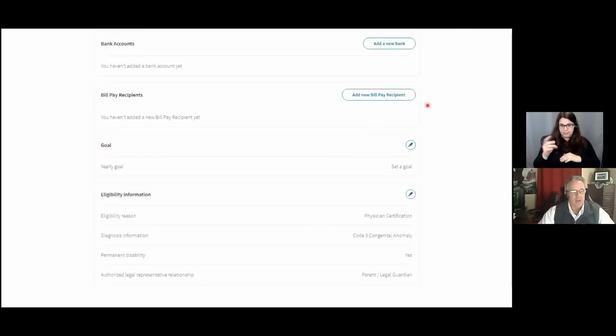Going further down, you have bank accounts. This is also a location where you can add a new bank account if you don't have one or if you want to add an additional one. You can also add new bill pay recipients. We talked about this before under the one maintenance screen, but you can add your new bill pay recipients. Very handy. You go in and you add them so that they're already in the system. And then when you go to make that check payment, you just select which one you've already pre-set up, and it makes the time through that process much faster.